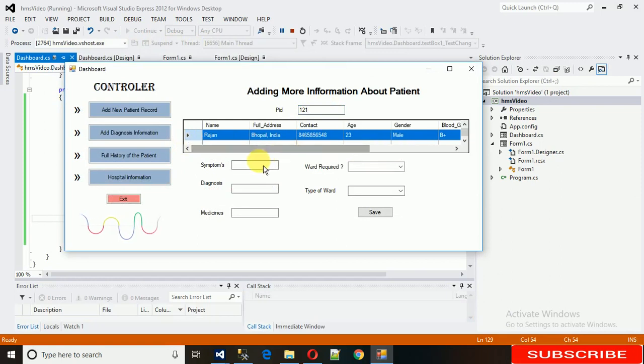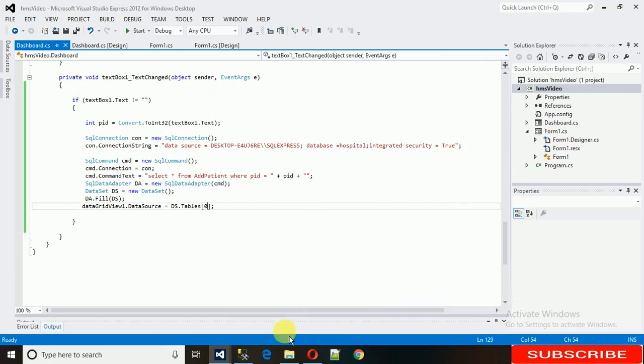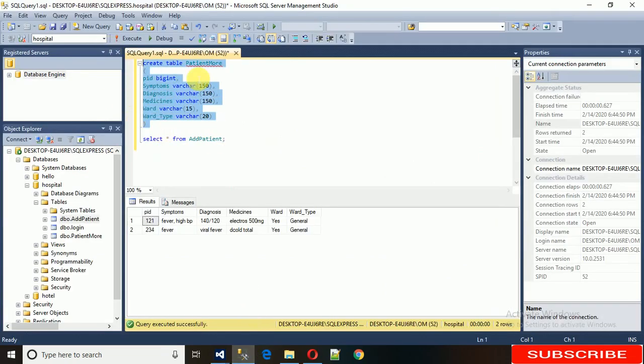Now we need to perform the save button click. At the save button click, this data needs to be saved into the database. But for this, no table is created in this database. To create the table, you need to execute this query. This is giving me a warning because I already have this table in my database. In this I am storing the PID so that finally, for viewing all the patient records, I can use the join operation. I will show it later, but now you just need to execute this query.